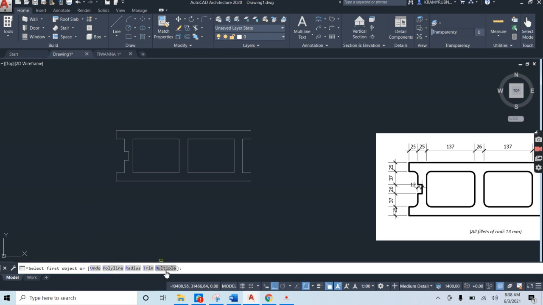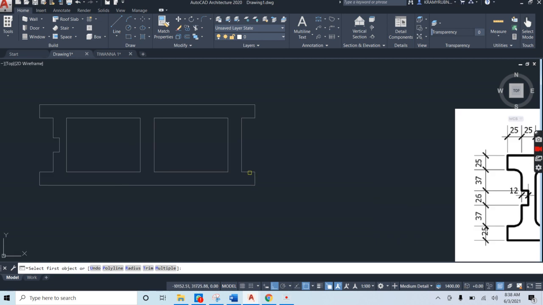And since we have pretty much a lot of corners to fillet, let us select multiple or type M, enter. We're now going to be selecting the lines that form the corners to be filleted. All right, so let's go quickly here, selecting the two lines that form the corner.